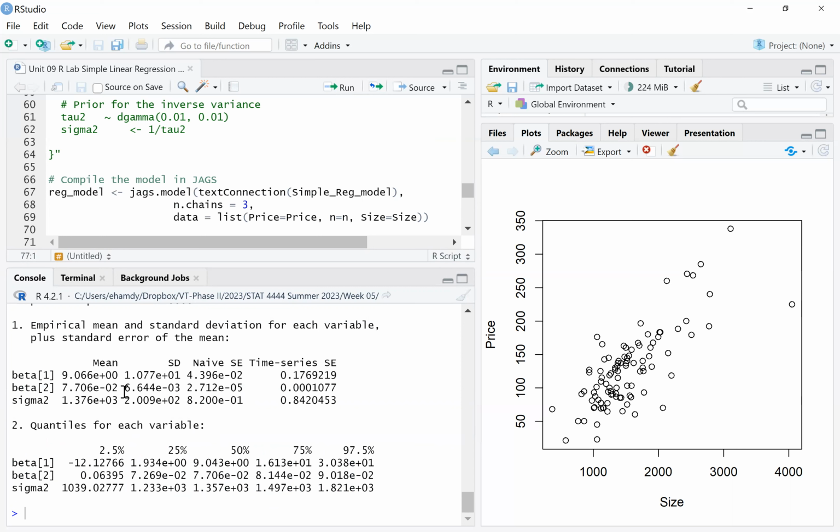This is the standard deviation of the samples. This is the naive standard error. It means the standard deviation, each divided by the square root of 60,000. And this is the time series standard error. It doesn't divide by the square root of the sample size. It divides this column by the square root of the effective sample size, because the effective sample size takes into account the dependency. Because maybe we have much dependency, autocorrelation in my sample, so the effective sample size is small.